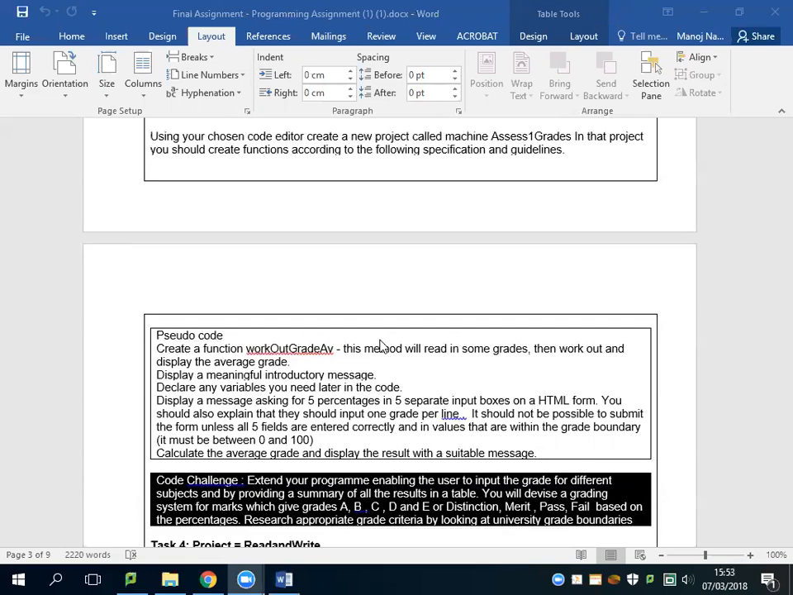The next thing is to have a meaningful introductory message. So something like, hello teacher, please enter your grades below. It will ask for 5 percentages to be given in 5 separate boxes. So you've got to make a HTML form, a simple HTML form, and that form has got input boxes on it. I should put one percentage grade in per line, and only when that's completely done properly do you then submit that grade.